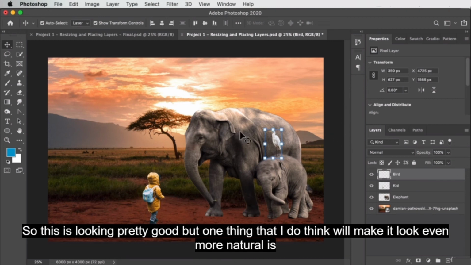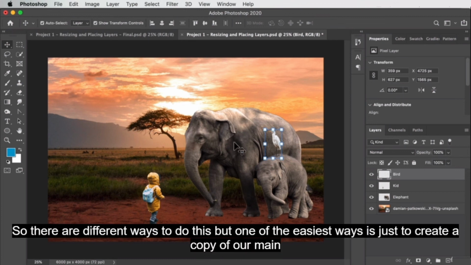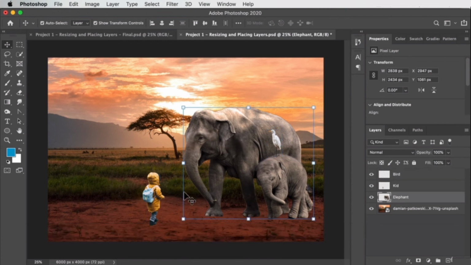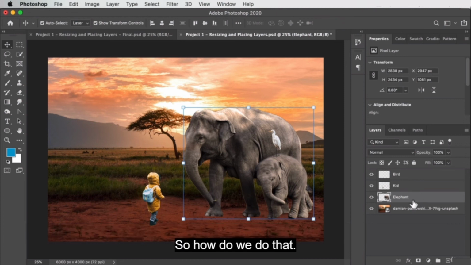So this is looking pretty good, but one thing I do think would make it look even more natural is a shadow. There are different ways to do this, but one of the easiest is to create a copy of our main layer, the person we want to have a shadow for, and turn that into a black shadow basically. So how do we do that?